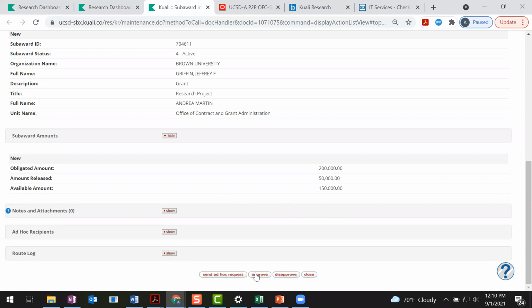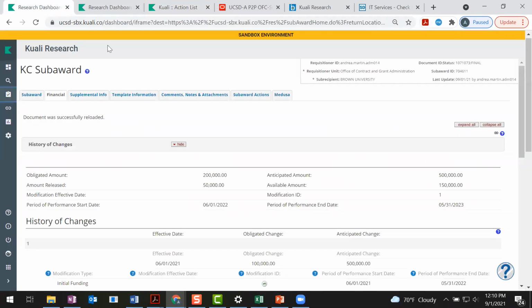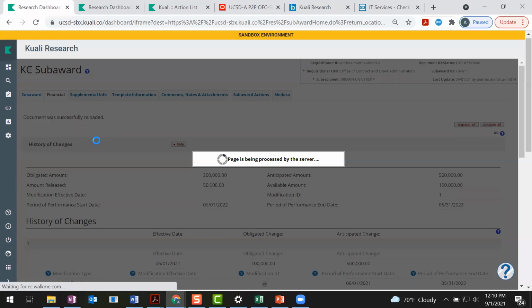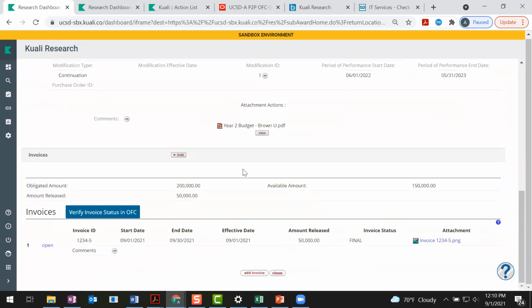So I'm just going to click approve. And let me refresh this. So when we scroll back down to the invoices section, we can see right after I clicked approve, the invoice status then updated to final. When it's final, it means that you can then go to Oracle and continue to check in Oracle for your status updates on the invoice and see if it's been sent out.